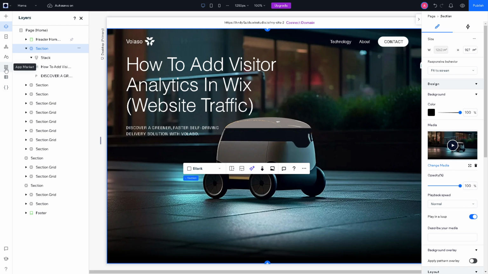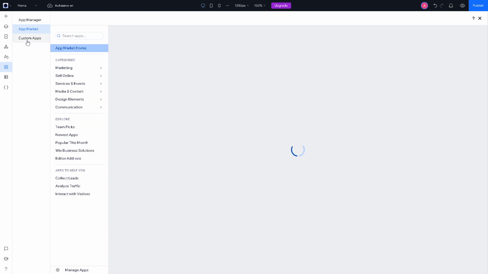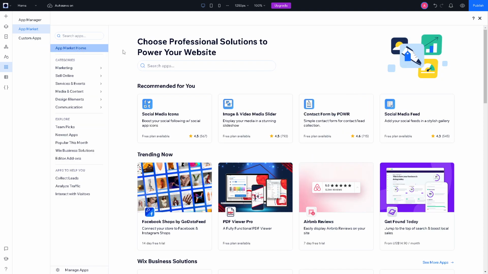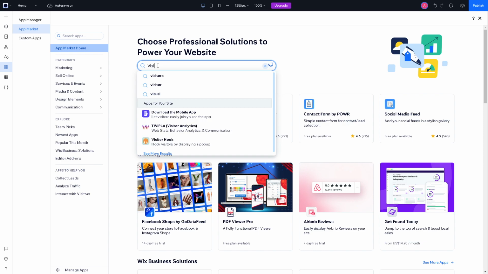Now, for us to be able to do that, go to the left side panel of your dashboard, click on the app market. You can also go to the custom apps, but for now, let's just go here. And from the search bar, you can choose professional solutions to power your website, which is going to be a visitor analytics tool. Now, what we need to do is type in visitor analytics and just hit enter.